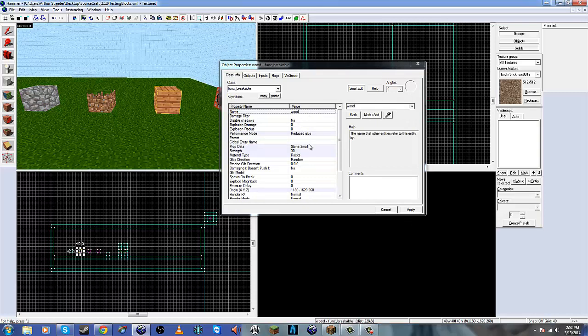Now, with this one, they do have a wood material type. This is going to be wood, of course. Random, yes, everything else the same. Really, I'm going to change that and that. That's all I really need to change. And we are good. Apply.